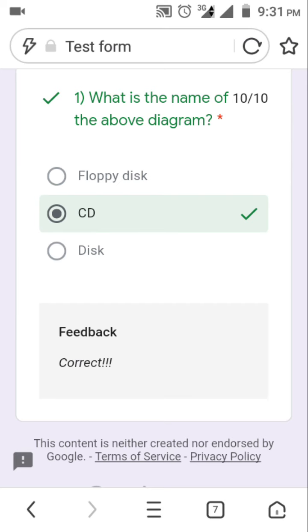So this is just the step on how to create a quiz using your mobile phone.